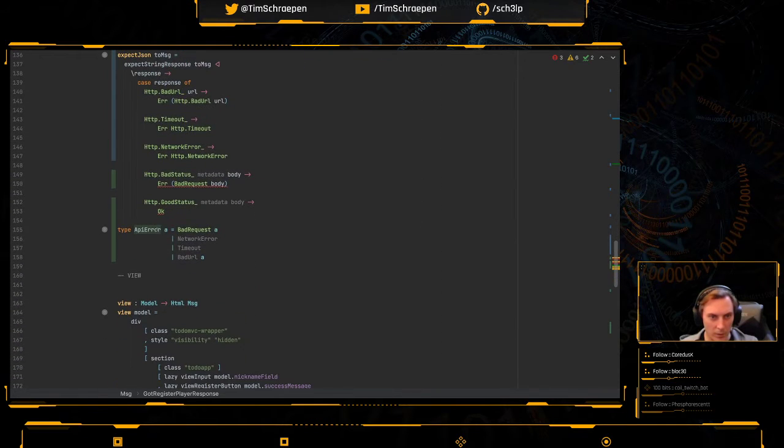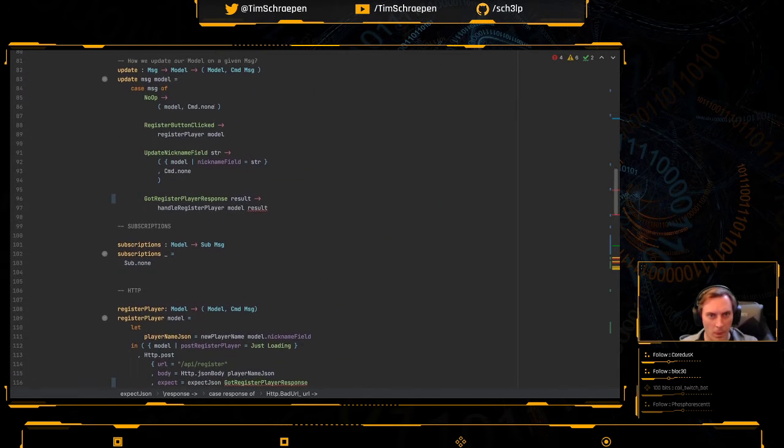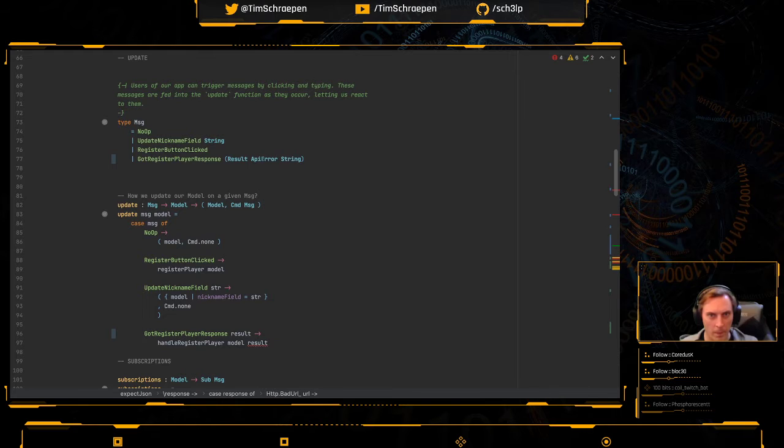Maybe it doesn't need to have a generic thing then, but this should be a string here as well. Because I guess that, I'm not sure. Yeah, it seems like it's a string. So now we're saying .register player response can return a result, which when it errors has an API error, and when it's successful contains a string.